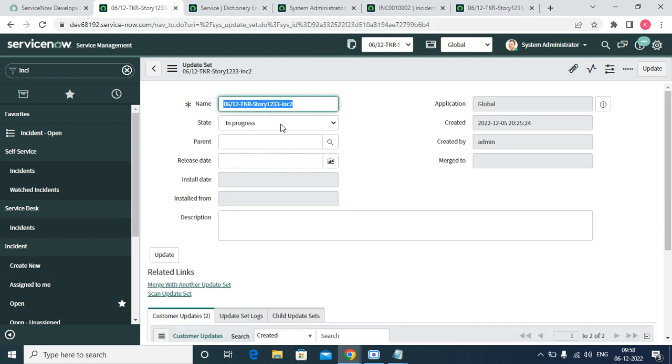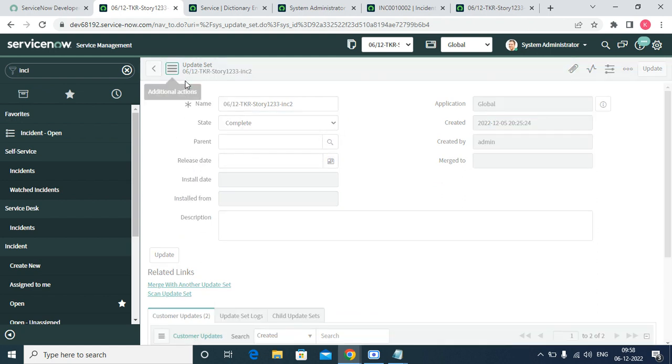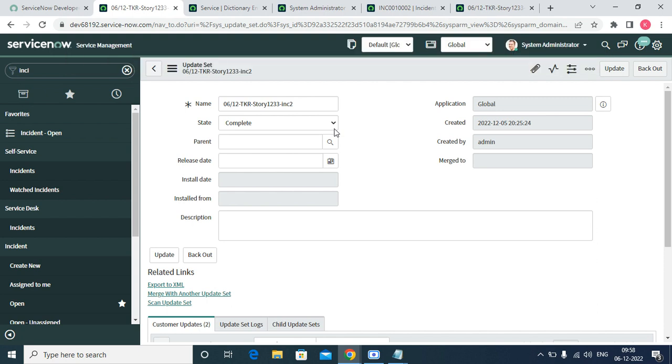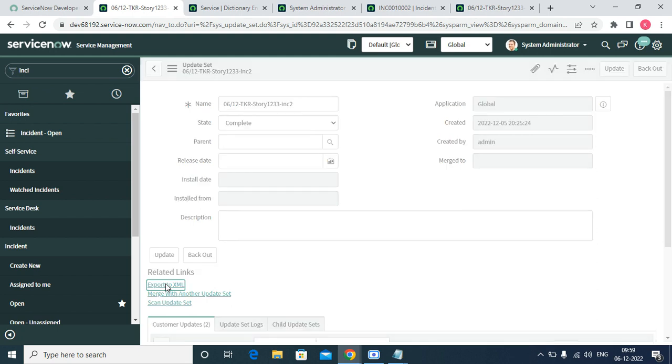Now just go here again. Click on complete and click on save. So now this update set will be captured automatically. If you complete the update set which was created by you, then the system will automatically change the update set to the default. This is an interview question. So if you close any update set, it will go back to default. Now just click on export to XML.